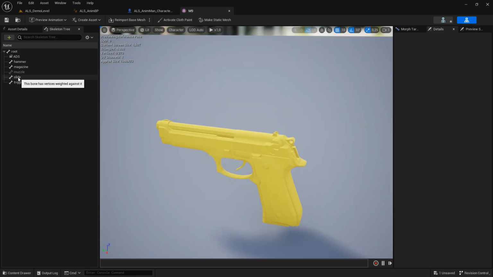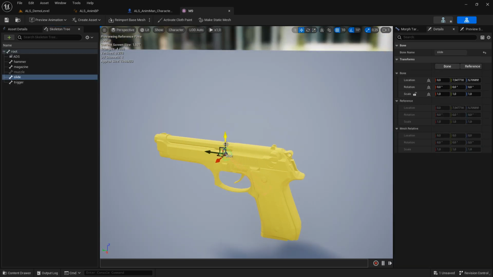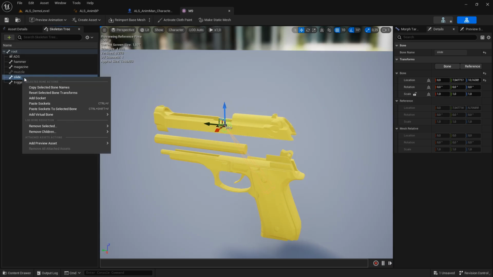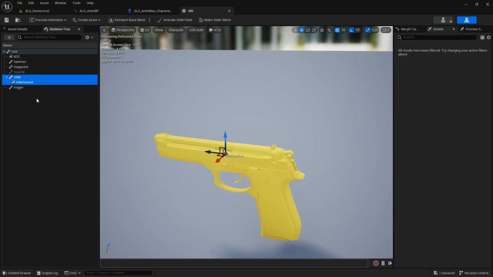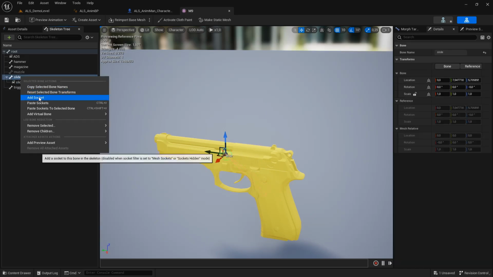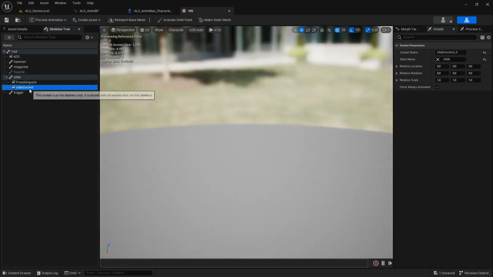We should add the sockets to the slide bone, because both the front sight and rear sight are connected to the slide bone. So, and another one. One is going to be called front aimpoint, and the other one needs to be called rear aimpoint.